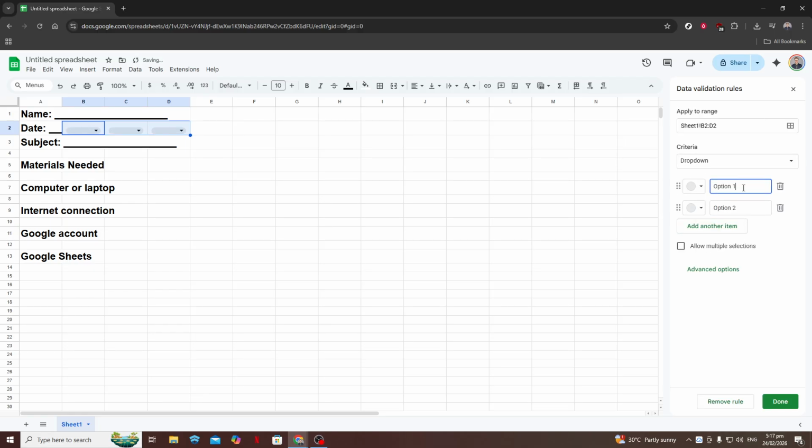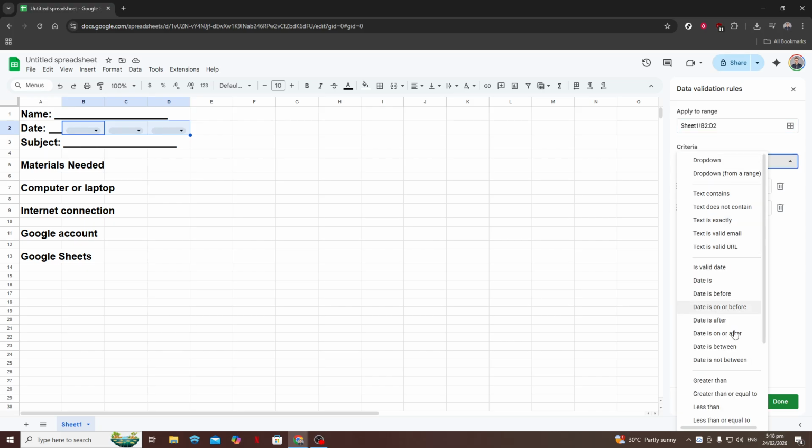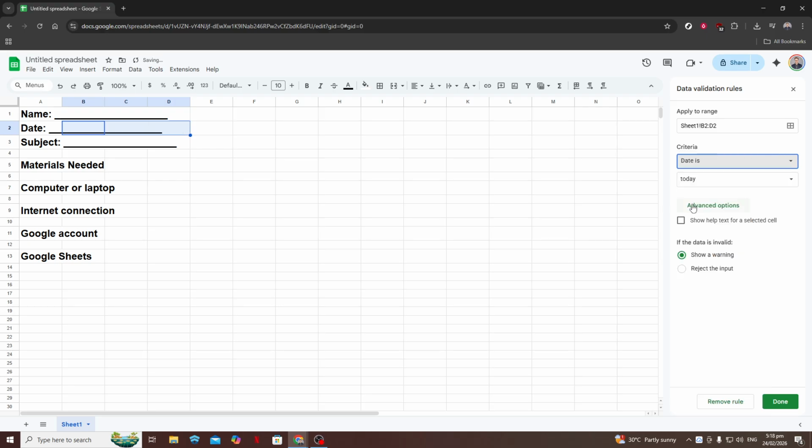In the Criteria section, open the drop-down and select Date. Once you choose Date, Sheets automatically knows that these cells should only accept valid calendar dates. You can also customize this if you want to restrict the range of dates, like only allowing future dates or dates between specific start and end points. This is optional, but it's useful if, for example, you're collecting booking dates that can't be in the past.